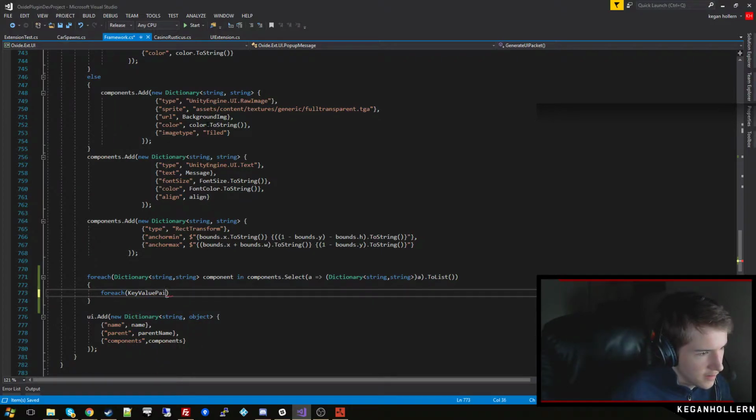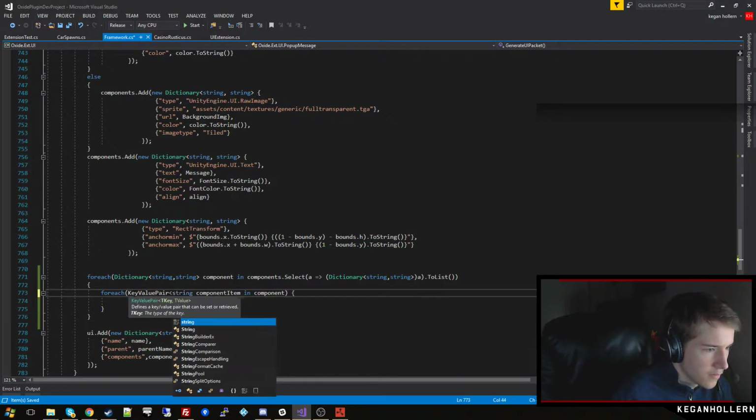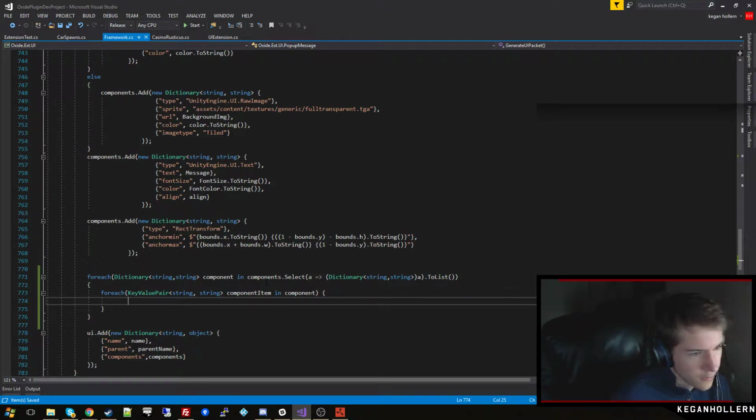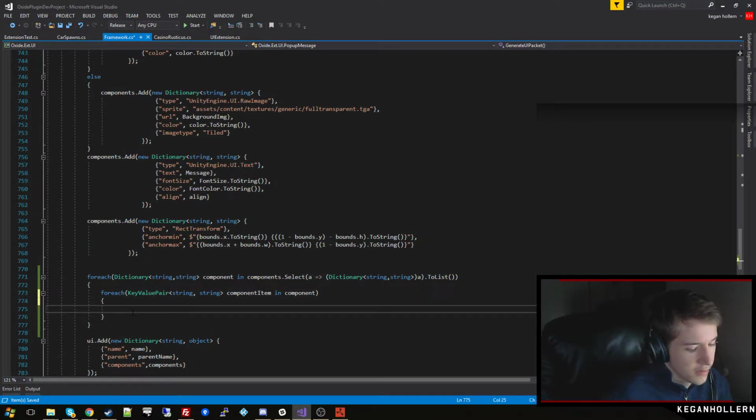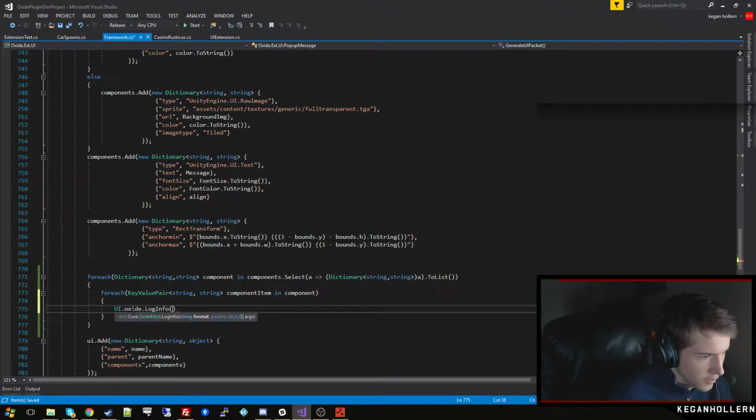Reach key value pair, or with a var component item in component. I'll put a comma there. And that is a key value pair, string string. Okay, so now we're gonna do UI. Oh my lord, it's indentation. UI dot log info, then it'll be component item dot key plus colon plus component item dot value.